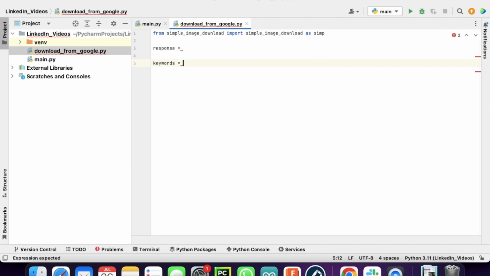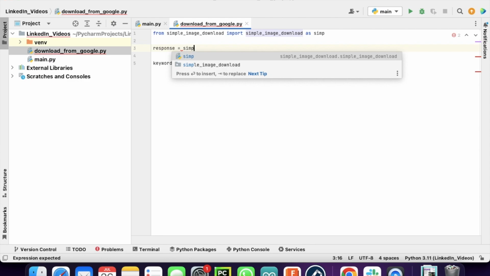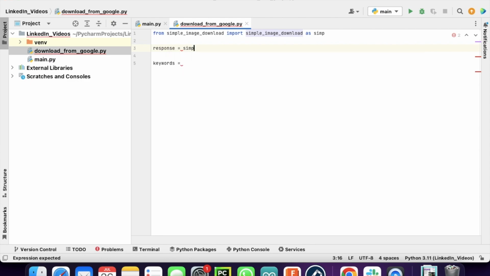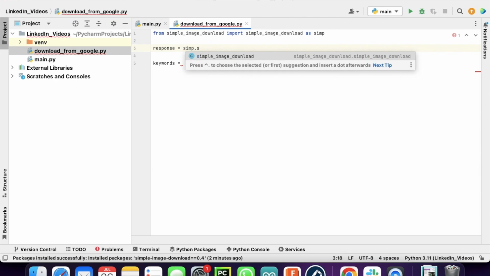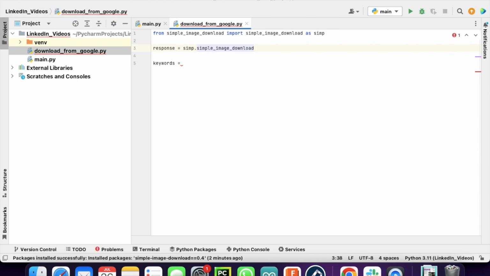In keywords, we need to give the exact name, for example firefighters or some other name. You can type it here. And in response, we need to give a download source kind of thing. Just type SIMP, since we have given the shortcut name, SIMP dot simple image download. That's all. And in keywords, open a square bracket, and inside that use quotes because we are going to enter strings. I'm giving the name firefighters, and now press enter.